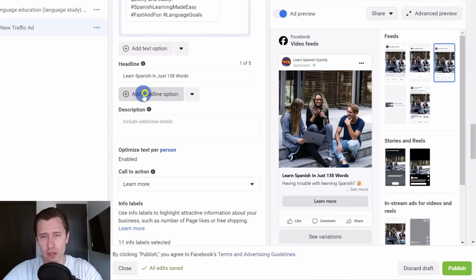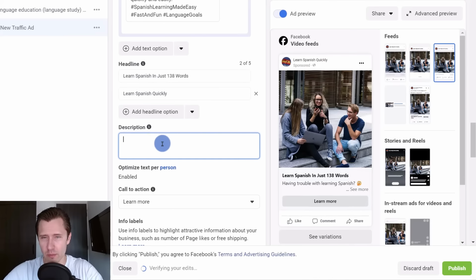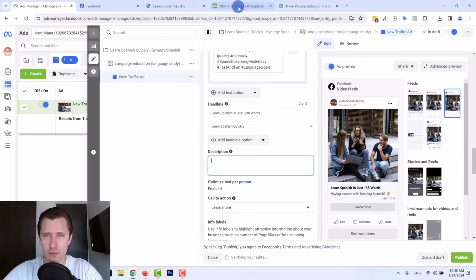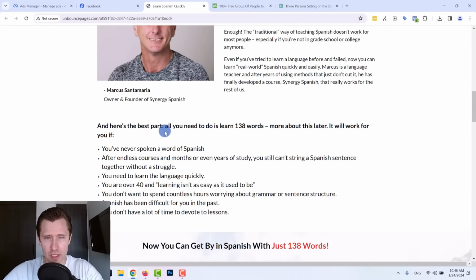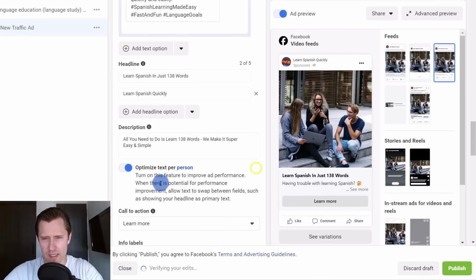So that's why you want to add it. And as well over here, you can add new headlines. So you can say, for example, learn Spanish quickly, right? And then over here for the description, you can provide more details. So we can come back to our page. We can, for example, copy this. All you need to do is learn 138 words. We make it super easy and simple. Done, okay? Now you can play around with these options here.